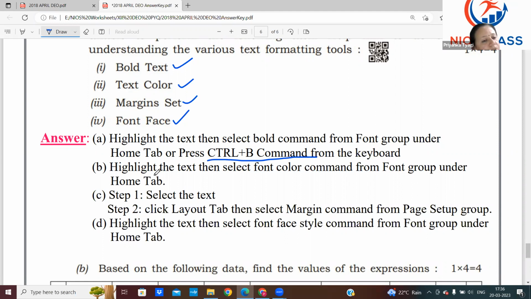Text color, how will you change it? First of all, you have to highlight the text, meaning select the text, then select the font color command from the font group under the Home tab.